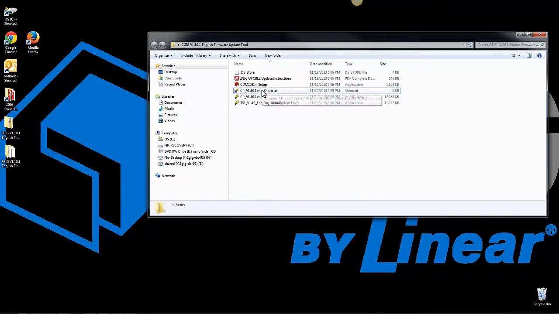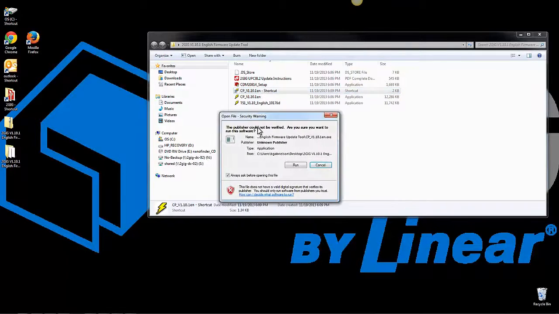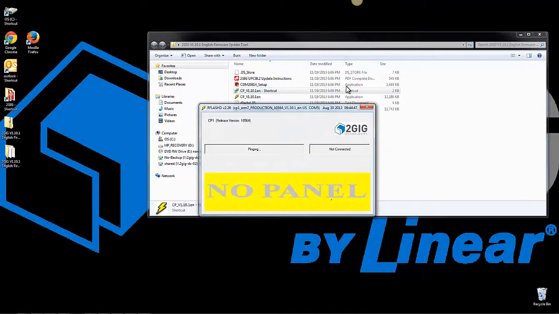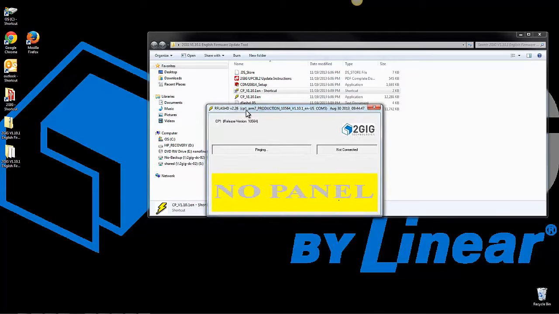So I'm just going to double left click on the shortcut. It's going to ask me if I want to run it. I do. And now I've got the pinging no panel screen. So it says pinging right here, no panel. I can see up here it starts with CP, which means control panel. I'm going to update the control panel. So everything is good. So the next step is I need to plug the cable into my panel.